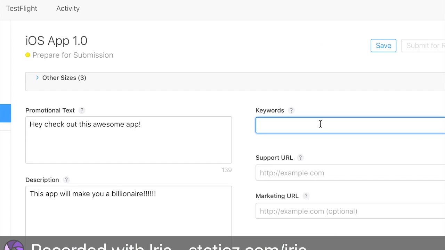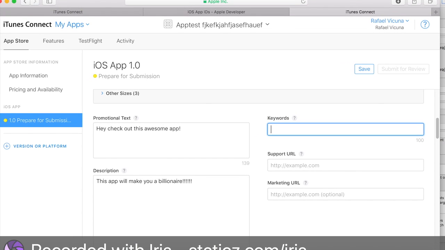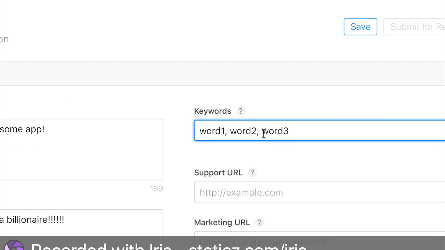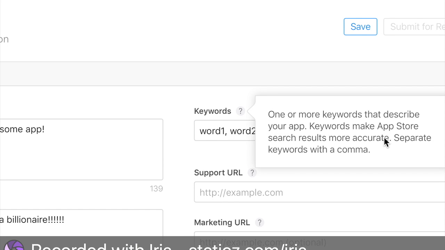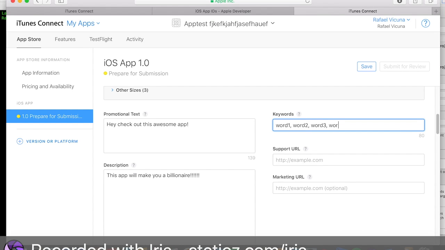So keywords: if people put words in the search section, the more likely your app will be in the results. So let's see, word 1, word 2, word 3. Now make sure your keywords are separated with a comma. As you can see in this question mark here, it will say separate keywords with a comma. So this is how you do it. So word 4, word 5.